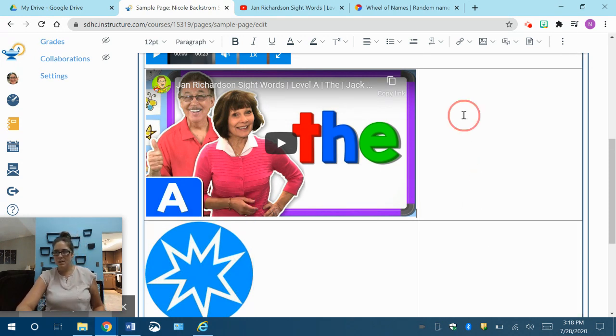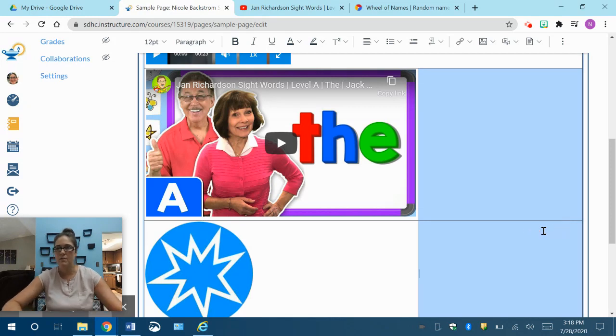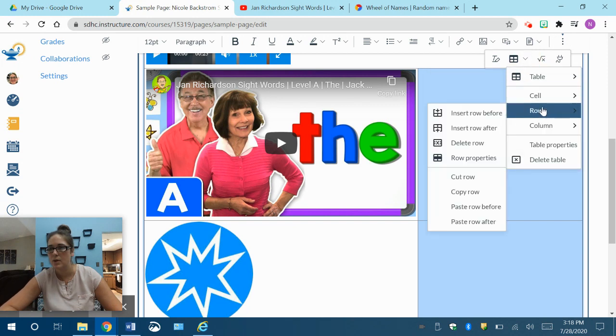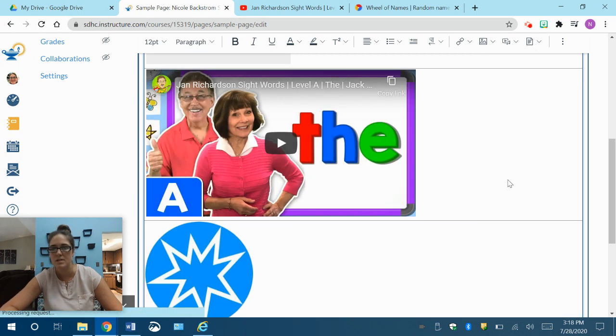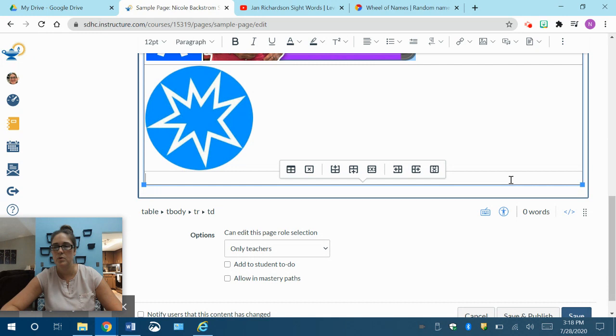Okay, now, and for some reason, these are not working very well. So here we go. Let's just change our table. Okay, this row, this column, I want to delete this column because it's driving me nutty. Okay, we'll just go with one column for right now.